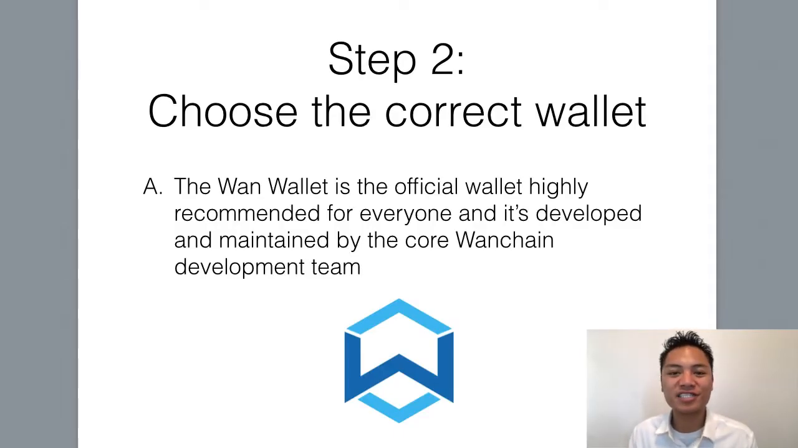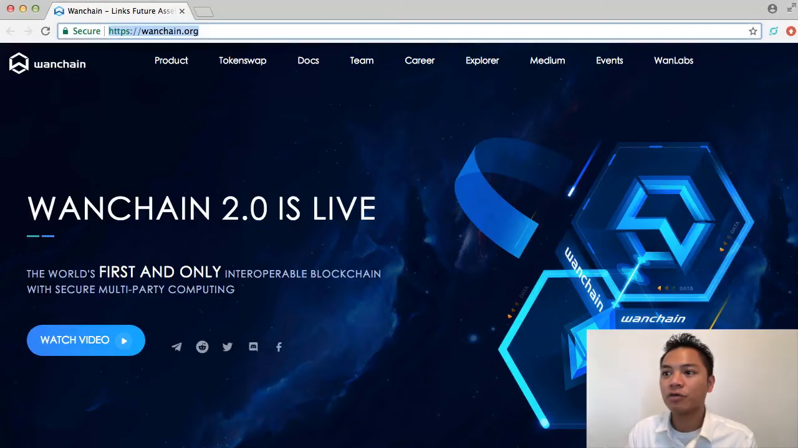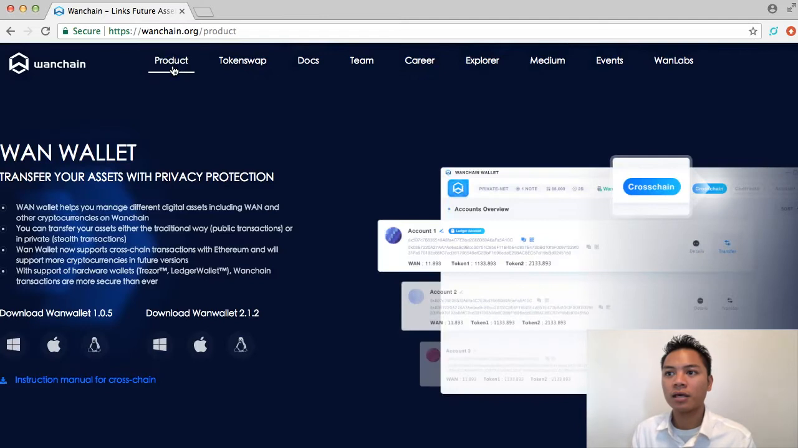So this leads us to step number 2, which is to choose the correct wallet. The way you want to do that is on this website, you're going to click products right here. And as you can see, it says Wan Wallet, transfer your assets with privacy protection. There's 2 options to download, the first version and the second version. We're definitely going to choose the updated version for this video. And they have a Windows option, Mac, and Linux.